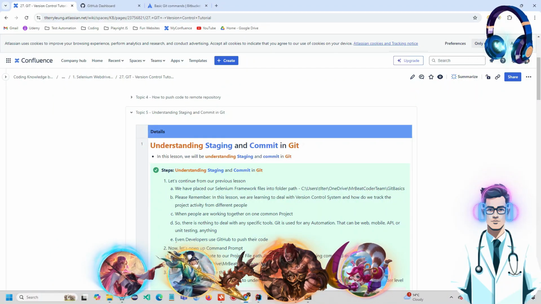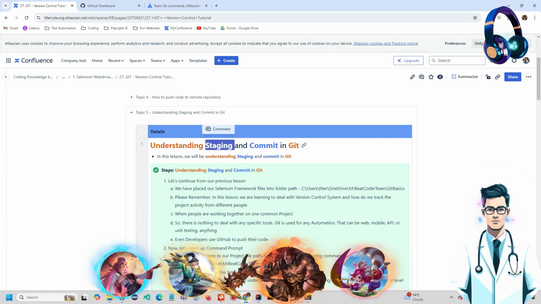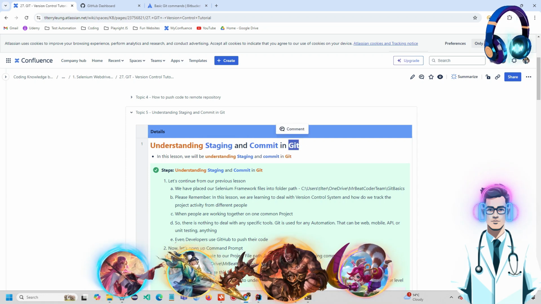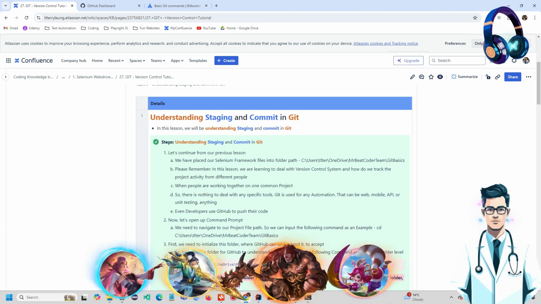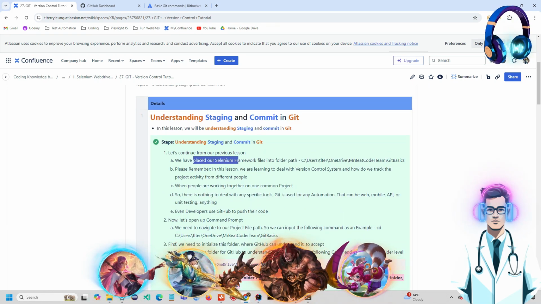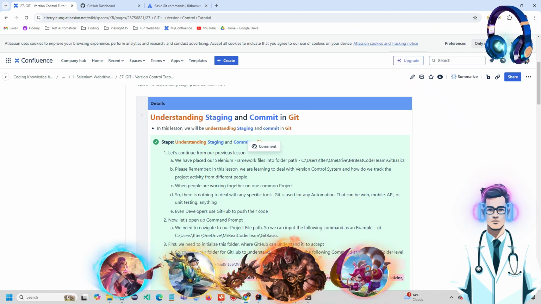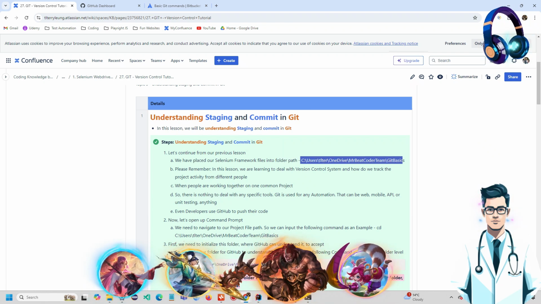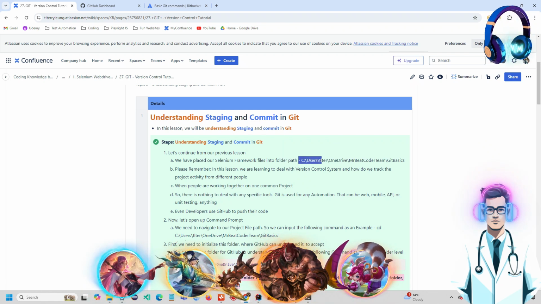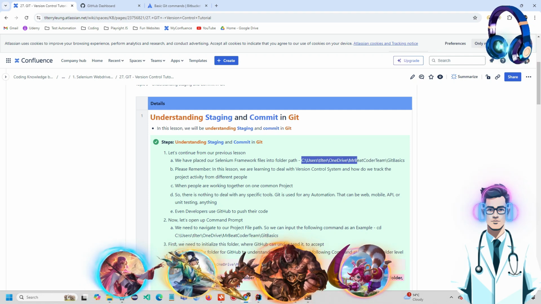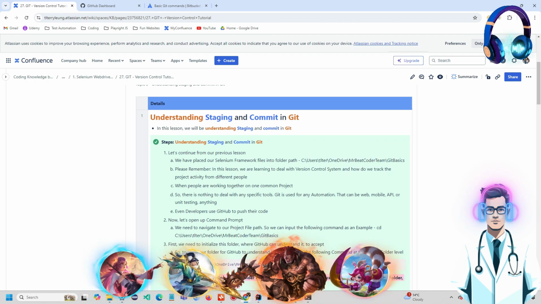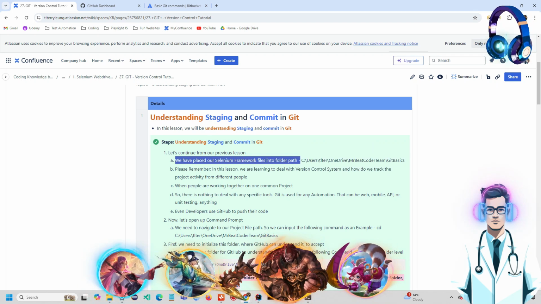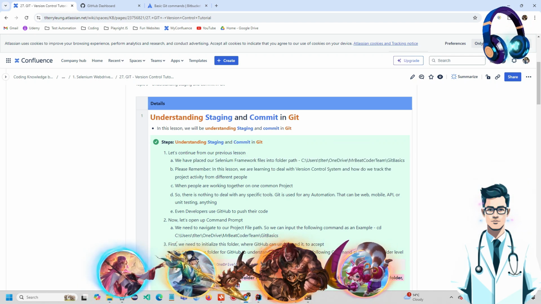In today's Git lesson, we're going to understand staging and commit in Git. So let's continue from our previous lesson. We've placed our Selenium framework files into this folder path. I've changed where the file path is because I was getting access denied in one of the folders. So let's use this because we're just trying to push code into GitHub, so it doesn't matter where we put it in our local.